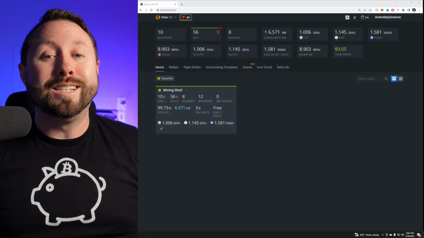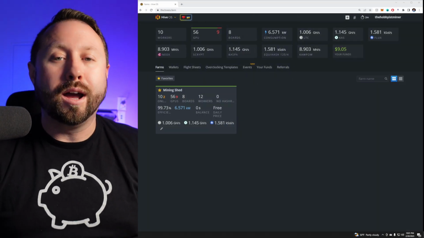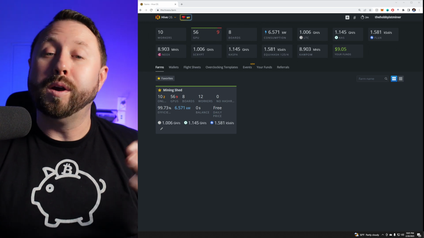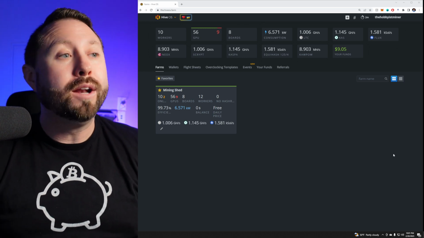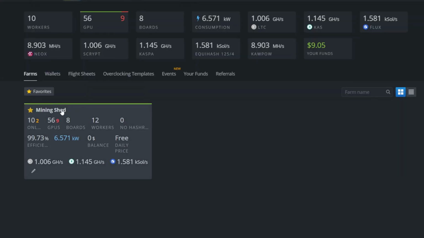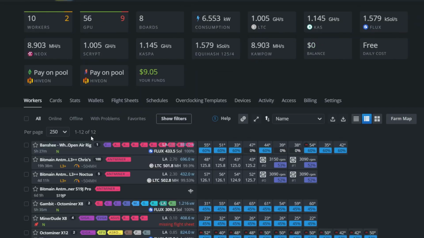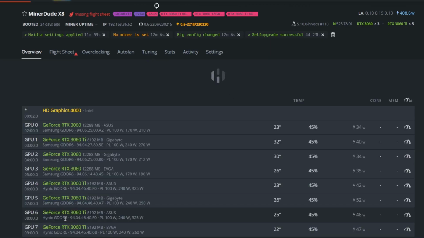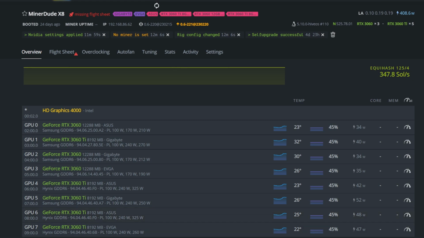All right, so our second step is to set everything up on HIVEOS. This is where we're going to get into our rig, setting up our GPU mining rig, as well as adding in our wallet and configuring the pool. So we're going to click on our mining shed. And in here, we're going to go down to our miner dude X8, which is the case that we just showed you guys with our 3060 and 3060 TIs.